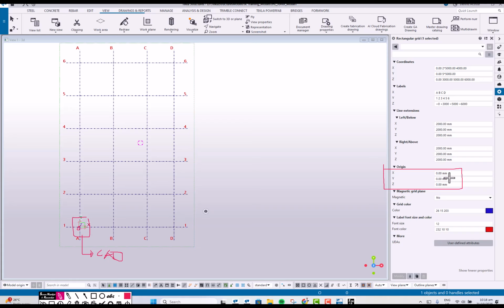Now, this value of the origin, if you want your grid line away from the 000, you put the value here, here, and here, in case your model is not from the 000. Sometimes it happens, right? It shows on the coordinates. So you can use this one. Other things here are magnetic, grid color, and font size if you want to change the font size and the color of the grid line.